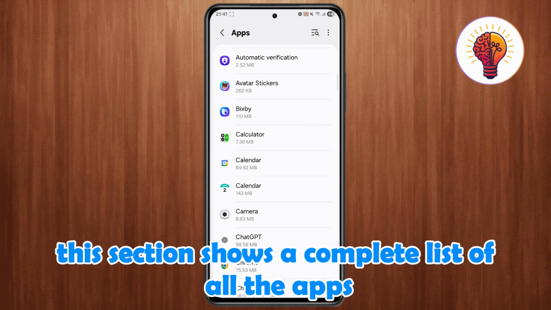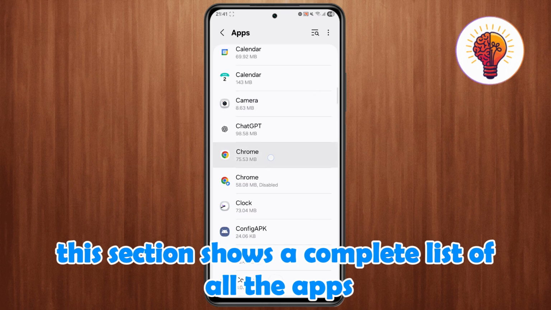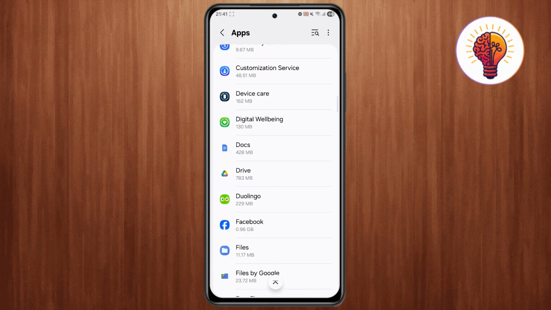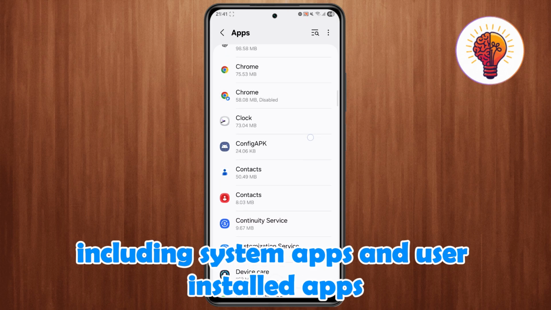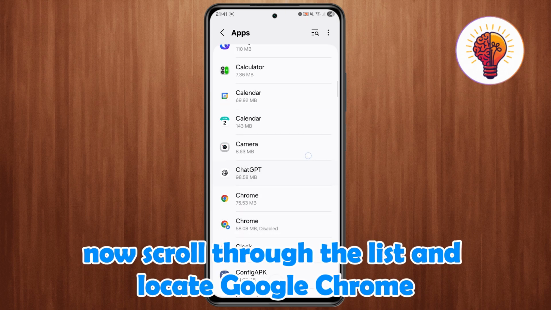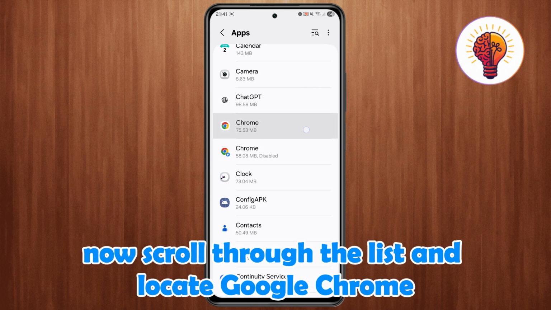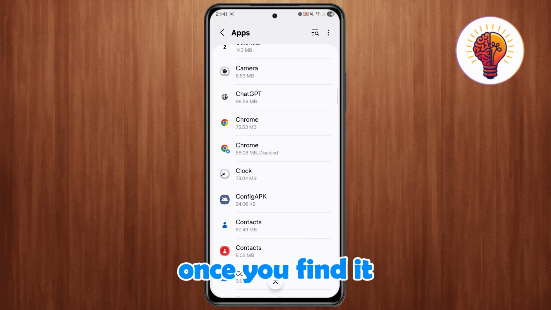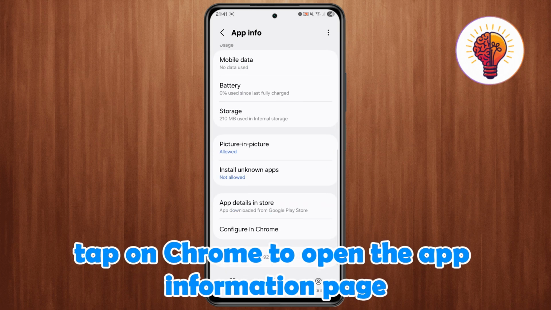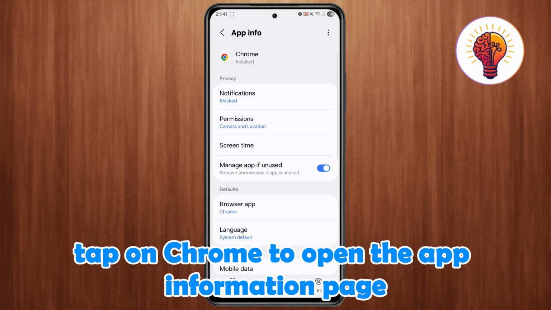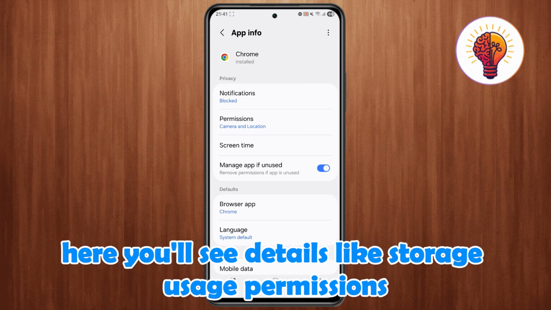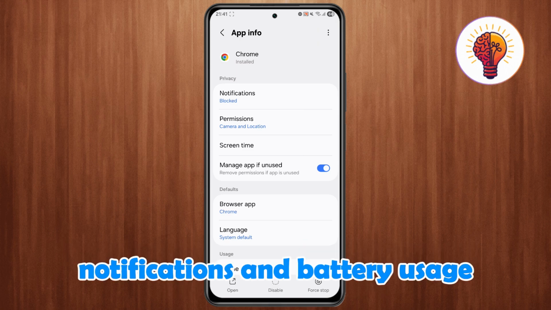This section shows a complete list of all the apps installed on your device, including system apps and user-installed apps. Now scroll through the list and locate Google Chrome. Once you find it, tap on Chrome to open the app information page. Here, you'll see details like storage usage, permissions, notifications, and battery usage.